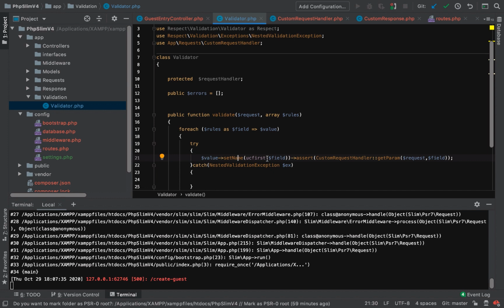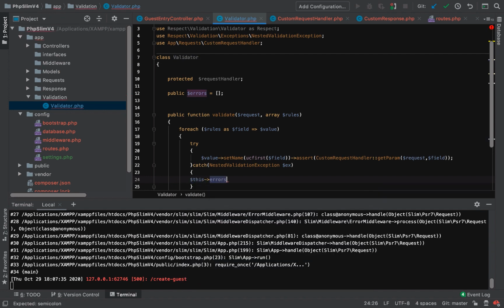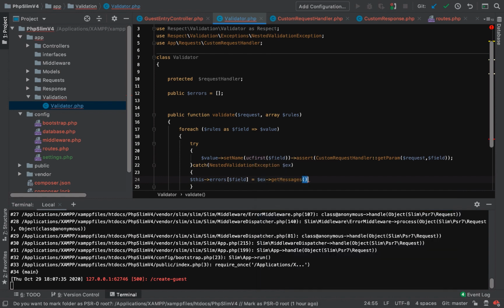So we're basically doing the key value pairs, and then we are checking if the value that has been entered into our custom request handler's get param, whatever the field is here, meets the validation options that we have passed. And if this does not meet them, then we have our errors, which is an array, and we pass the field here. So if the field is, say, name, you're going to say name, then we're going to map it to the error message, which is ex getMessages, yes, getMessages.